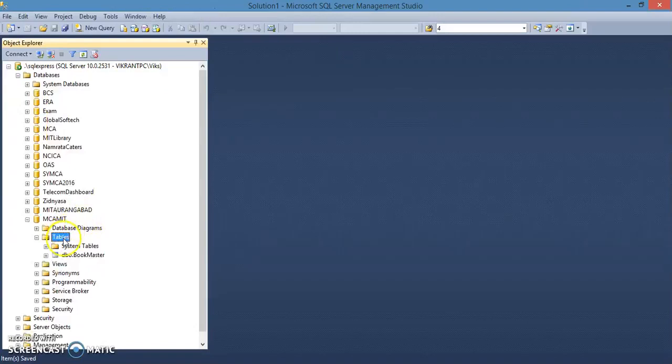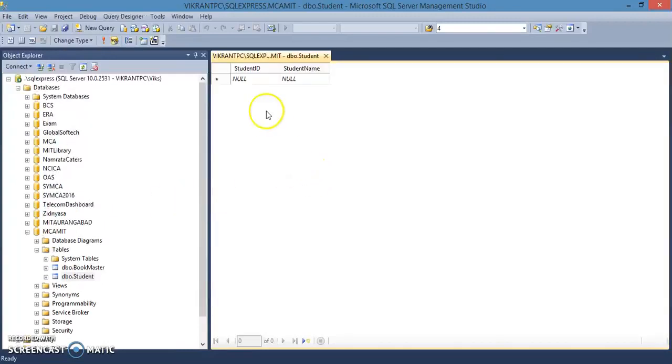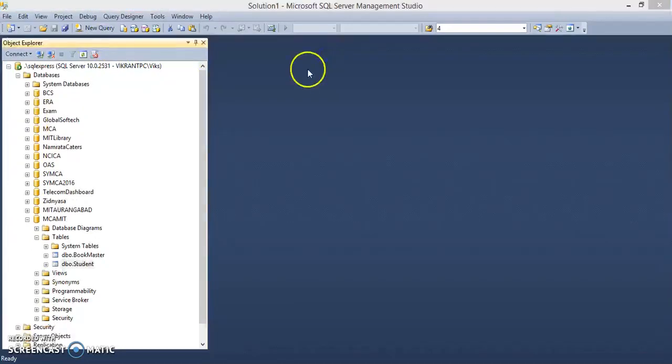Now again we need to add some records into the student table. Before that, refresh it, and you'll find the student table. Edit top 200 rows, add a student record, let's say 201. Let's give the student name as Vinay. 202, let's give the name as Alex. 203, let's give Smith. Just execute this. Three records have been added to the student table.